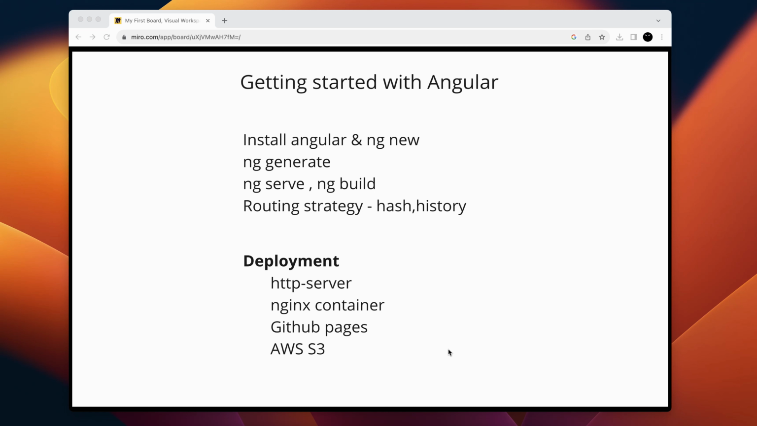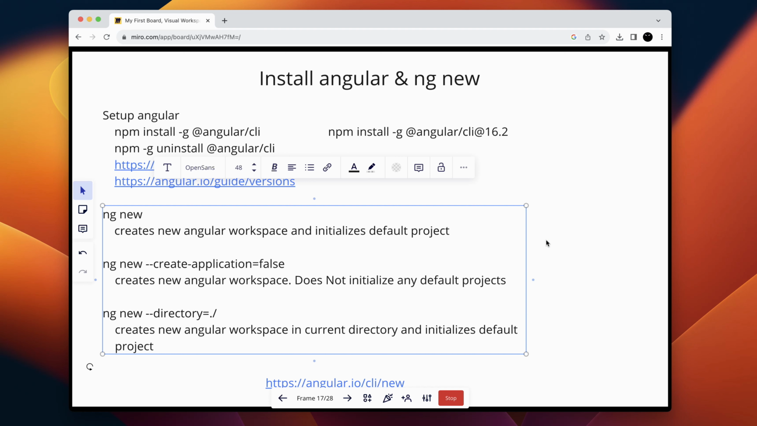In the upcoming videos, we'll discuss how we can deploy the Angular single page application in an HTTP server, in an Nginx container, in GitHub pages and AWS S3. Let's see how we can install Angular and then execute some of the Angular commands in the CLI.